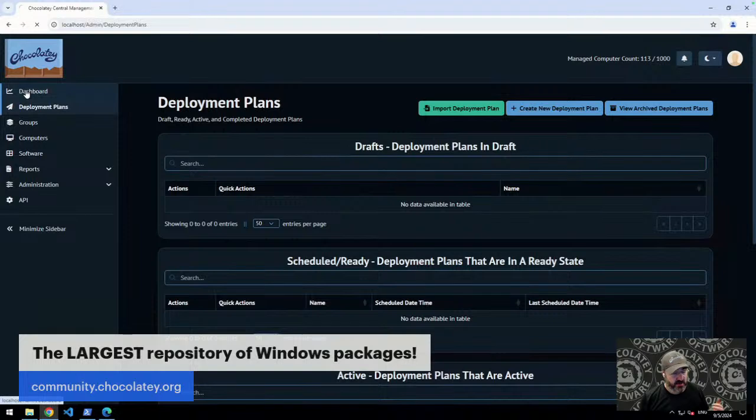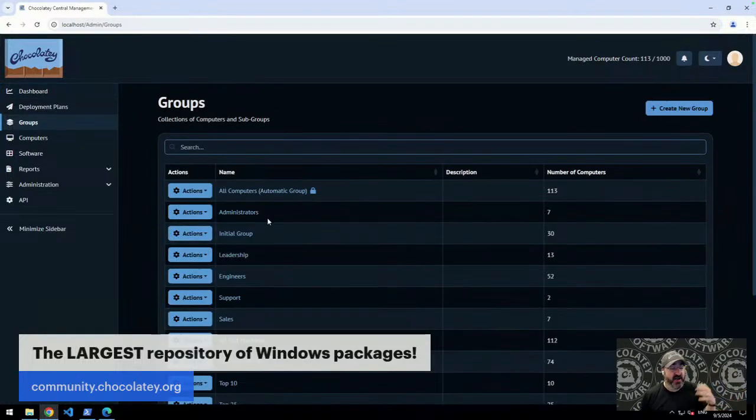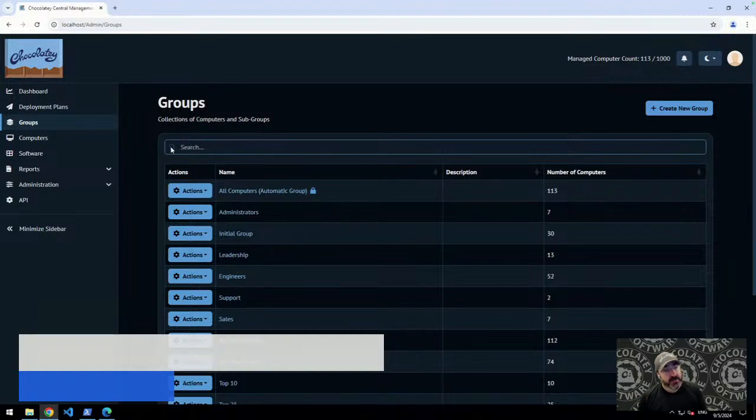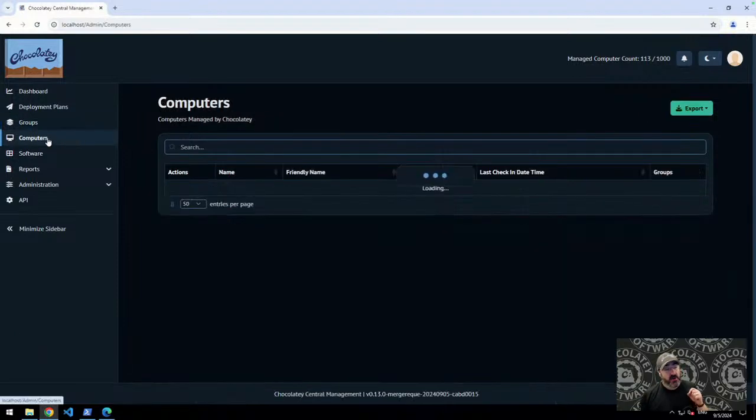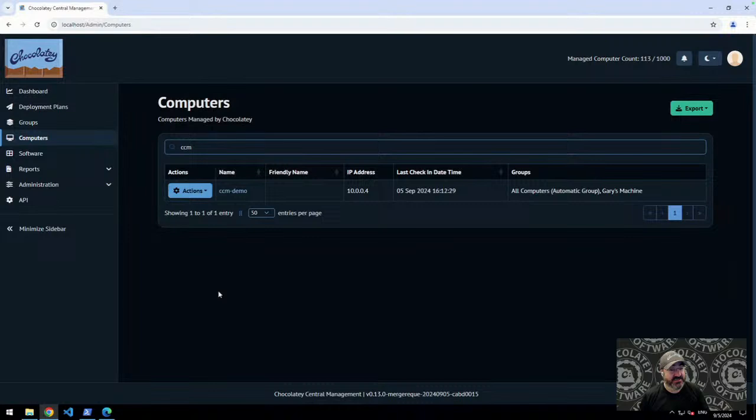So let's imagine that scenario again. I know that I want to take one piece of action on my machine, being the CCM demo machine that I'm using here. So this time, rather than going into groups and checking if I have a group that's already got that one computer in it, or actually going ahead and creating the group and adding that computer into it, let's flip it on its head and say, well, I already know where I want that action to be taken. So I can go ahead and find the CCM demo machine within my list of computers. And what I can do instead is I can create a new deployment plan directly from this context.